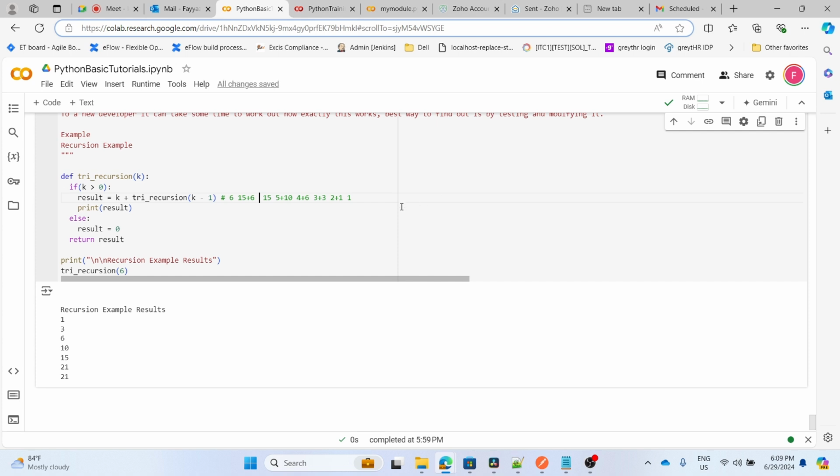21 has printed twice, right? Why has 21 printed twice? That's what I'm thinking. Firstly, when we call the result recursion, let me give 4 here.